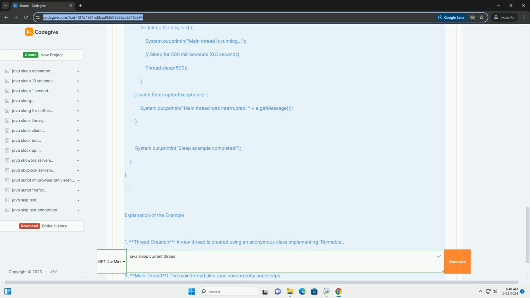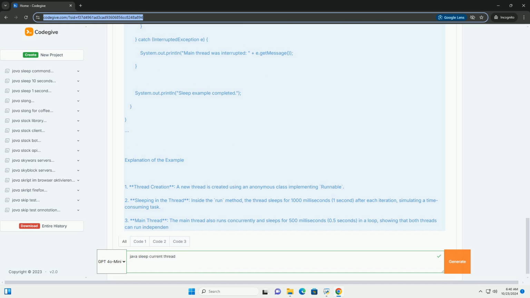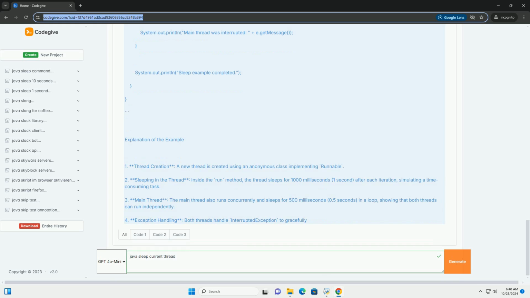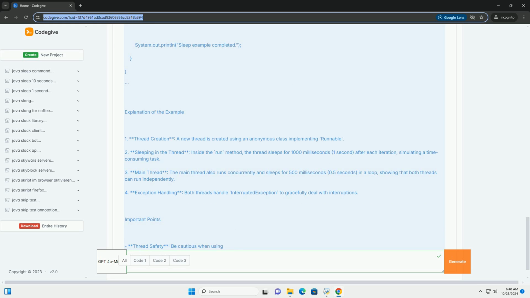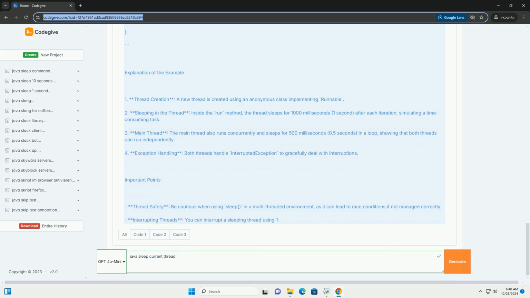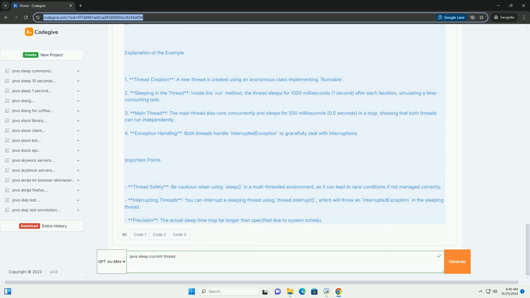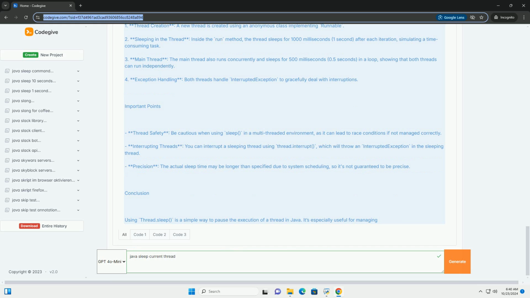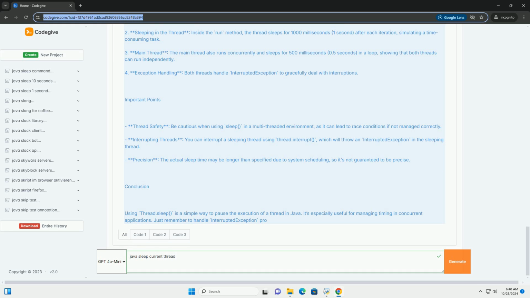Use cases. 1. Rate limiting, to prevent a thread from consuming too much CPU by performing tasks too quickly. 2. Pausing execution, useful in scenarios where you want to wait for a certain condition or event. 3. Animation, to create a delay between frames in animations.